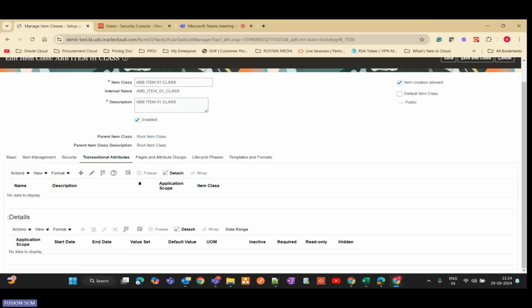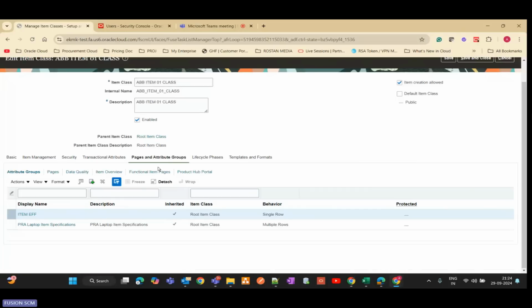Now transactional attribute. Transactional attribute is required only if the business has the requirement, then you create all those transactional attributes. Then page and attribute groups. Basically, any EFFs you have created, you can look at all those EFF details within that.